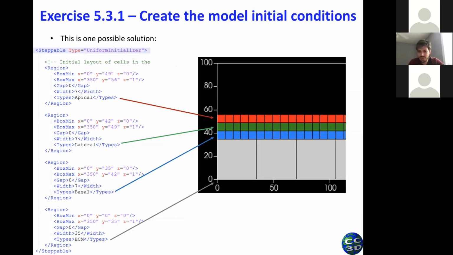So after you do this, maybe you have already done it by yourselves, you can play the simulation to check if you get the correct initial condition. If you just hit play, it's going to run the simulation. It's better to use the step function, so you can see the very first frame, the 0 Monte Carlo step, to see how it looks and to check if you got it as you want it.